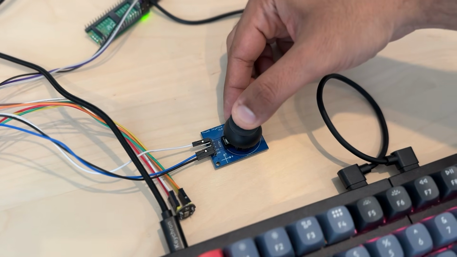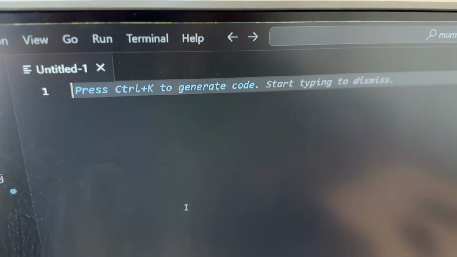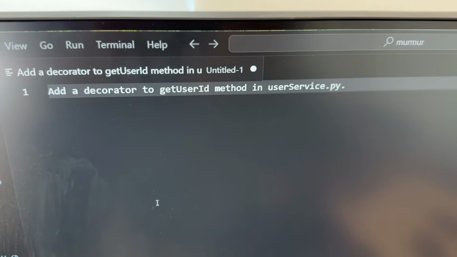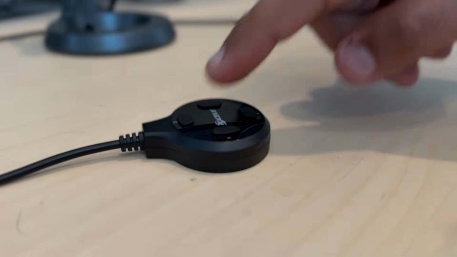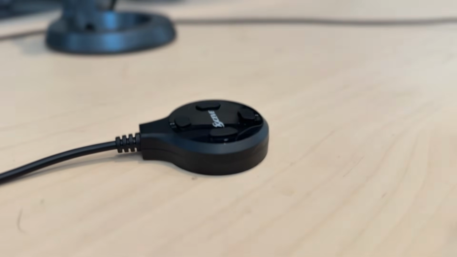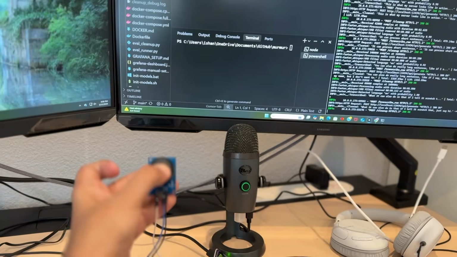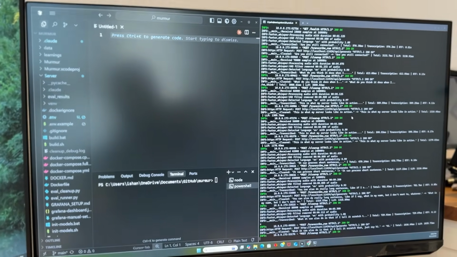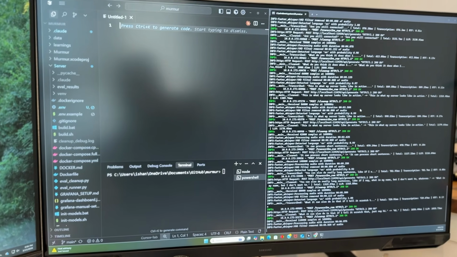I press the button, say what I want to type, release the button, "add a decorator to getUserID method in userservice.py", and within a couple seconds, that text is typed out wherever my cursor is. Now, I'll switch to a completely different machine, which is my Windows PC. No setup, nothing installed, same thing, works identically. That's the part that made my colleagues lose their minds a little.